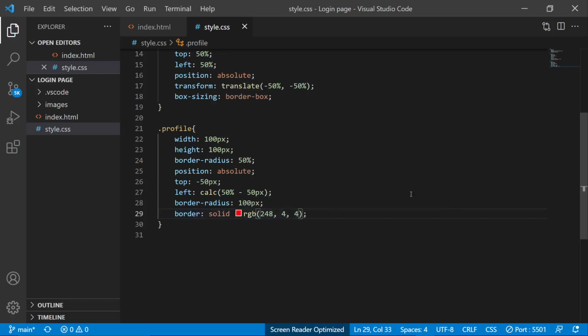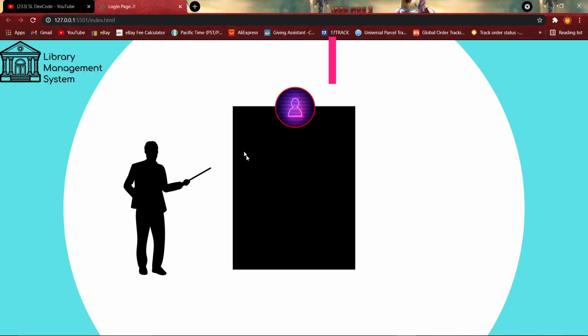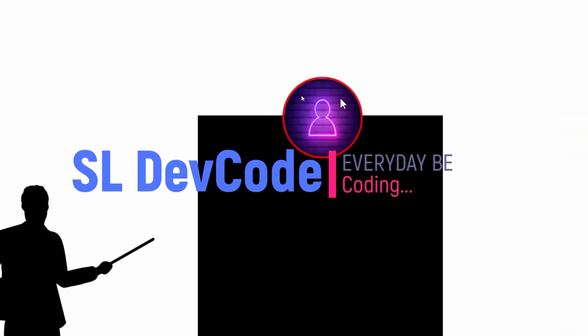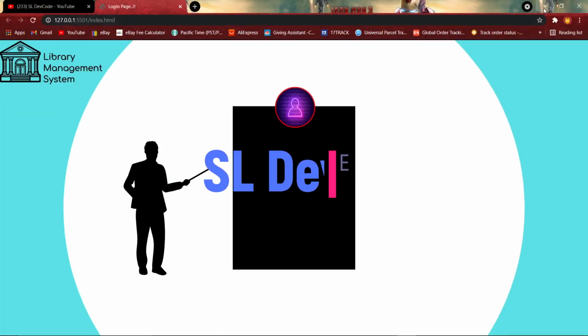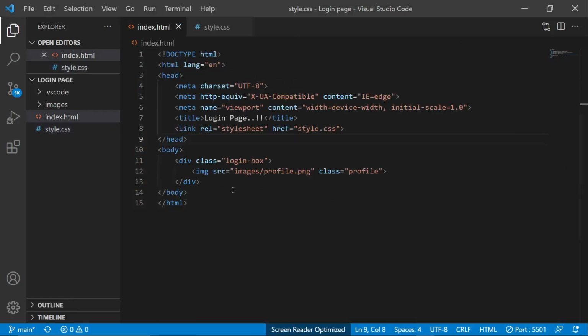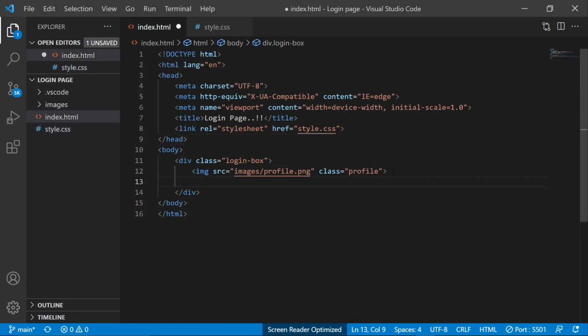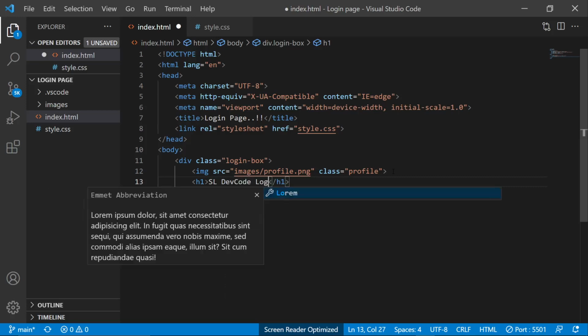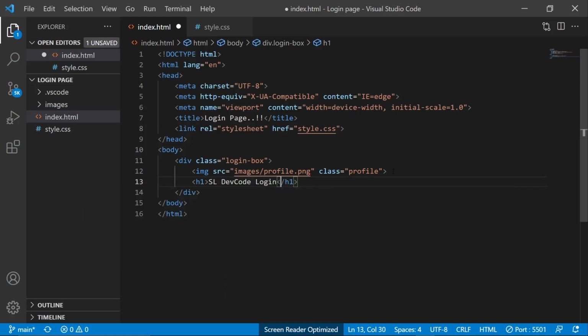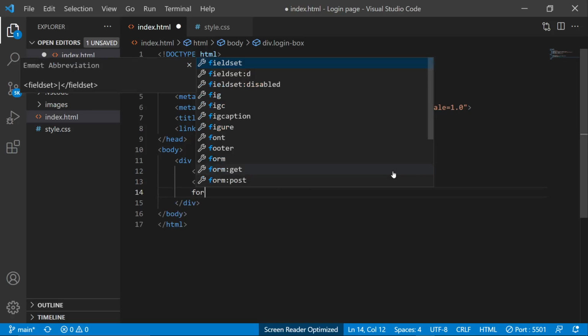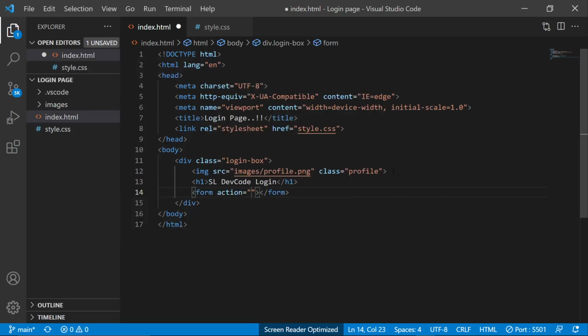Okay, fine. Now we will see our output. Yes, it's fine. Now I will move to my index.html file and give a headline. So I will open h1 tag and give it a name. It is SL DevCode login. Now I will open a form tag and design my form. It normally includes username, password, submit buttons like that. You can follow all my steps with me.